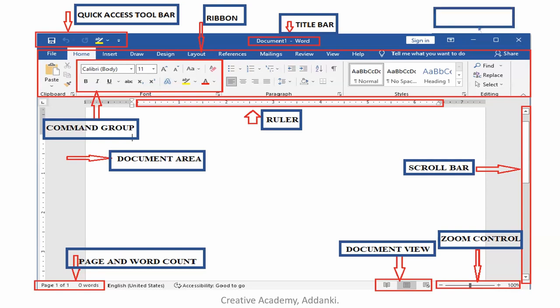Then on the top we have control buttons like minimize, maximize and close, which are useful for adjustment of a window. These are the different parts of Microsoft Word window.